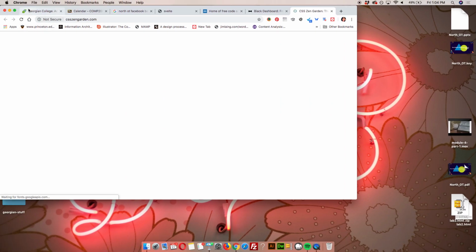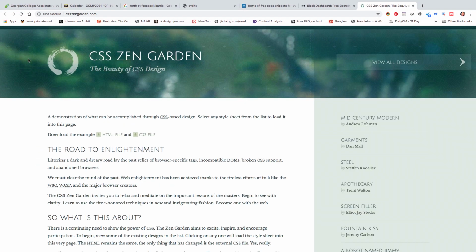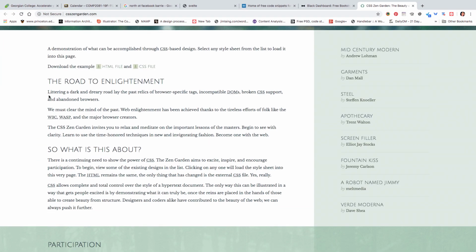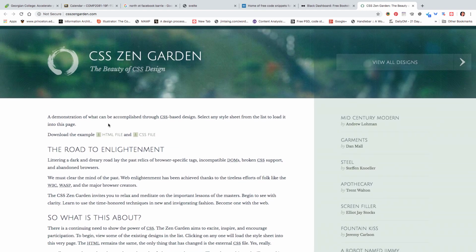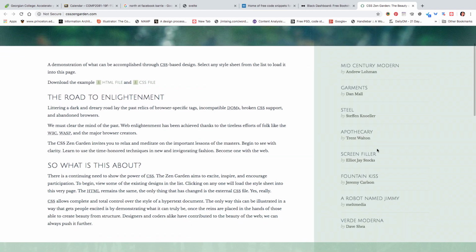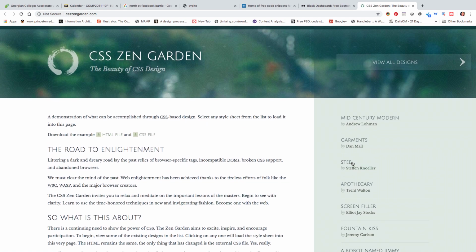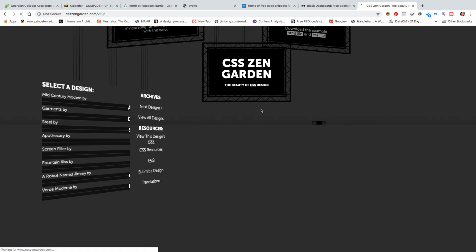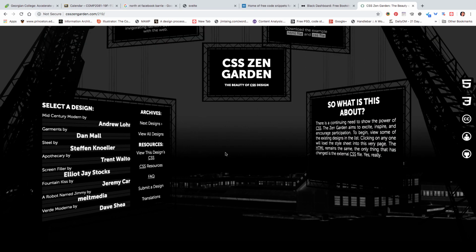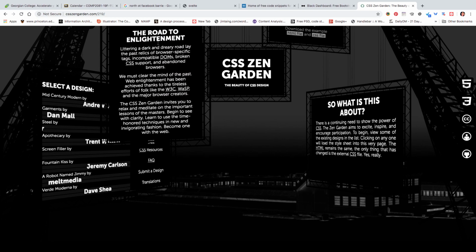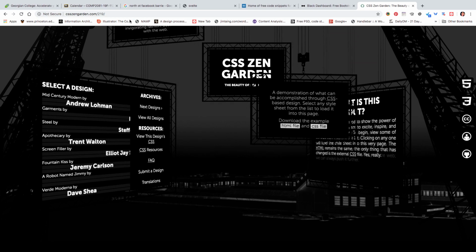CSS Zen Garden. This is an older site, but it's kind of cool. It's sort of a challenge. The HTML is the same for each site, but what people have done is apply different CSS styles to give the site a very different look. So the content, the structure of the site is all the same, but they have added different CSS to make it look completely different. So there's some cool stuff going on here.